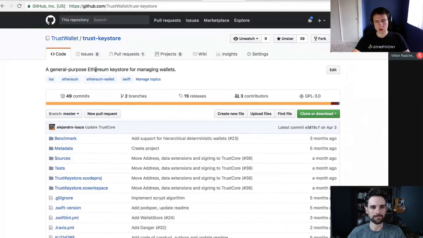It has support for private keys, keystore JSON, and mnemonic phrases. We wanted to split that into separate components because not everyone needs to have all the libraries in one place. So we just wanted to be super simple and small. This is all managed by the open source community, and that's been going pretty well.